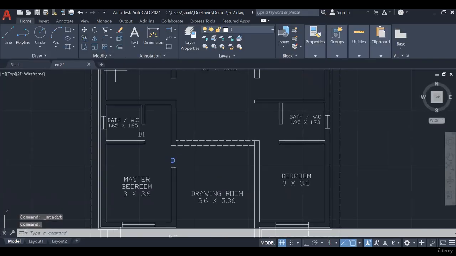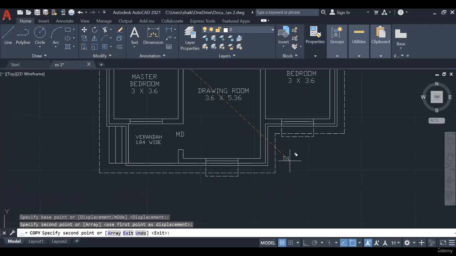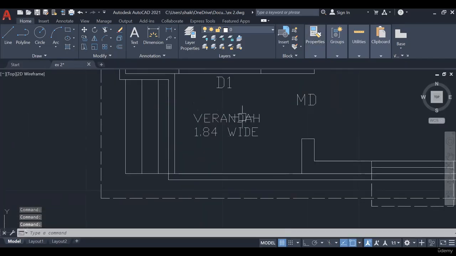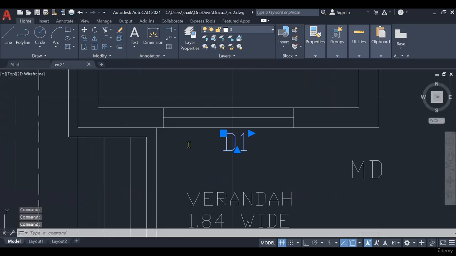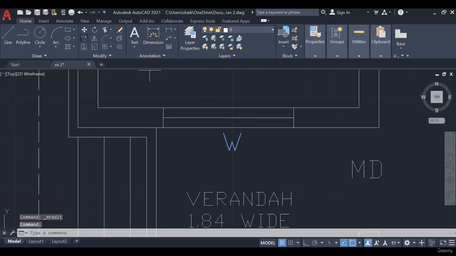Similarly, I just copy this one. Here one door is there, one more door is there, and one more door is there, and here D1. Correct, we have provided this one. Now windows. Just make it down. Here one window is there, that means as W, and I just copy this W to everywhere.